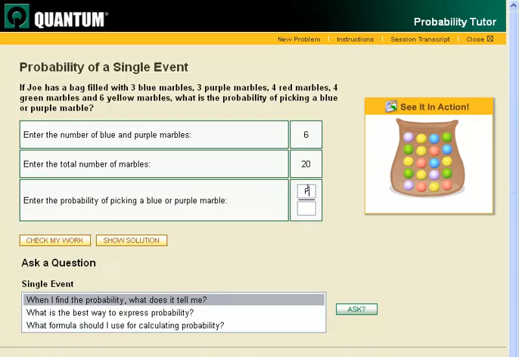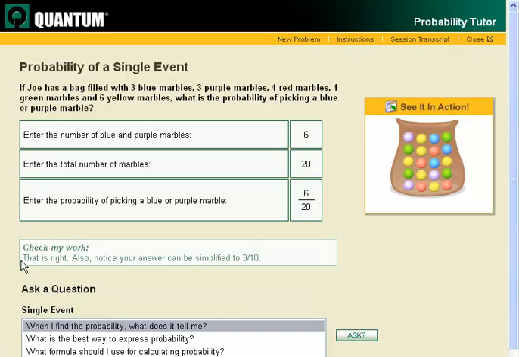Now I enter my revised work and click Check My Work. Now the tutor says I'm exactly right, but suggests my answer could be improved by reducing to lowest terms. I'll remember to do that in the next problem.